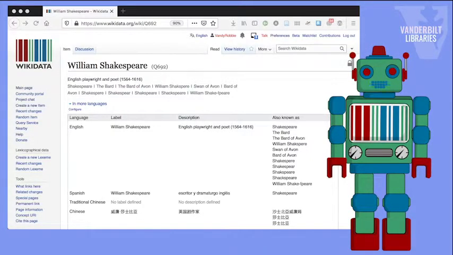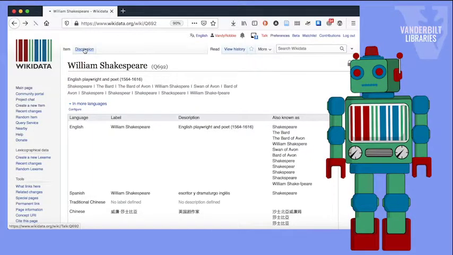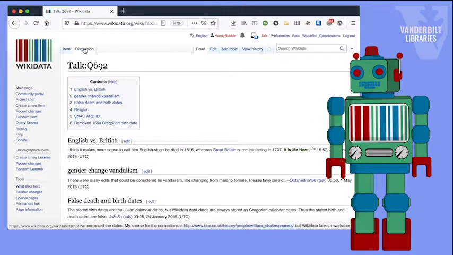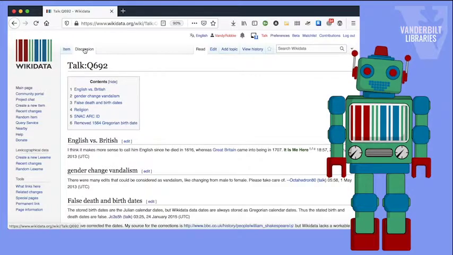Every page on Wikidata potentially has another page associated with it called its talk page. If you click on the Discussion tab at the top of the page, you'll either be taken to an existing talk page or be prompted to create one. Now, most Wikidata items don't have enough traffic to already have a talk page, but many users do.